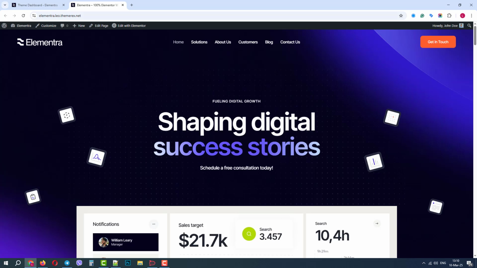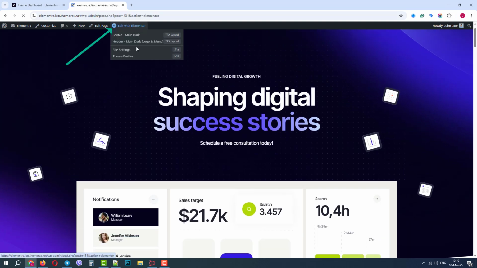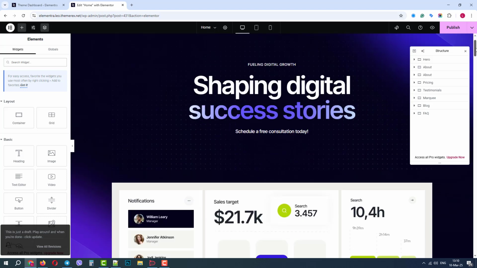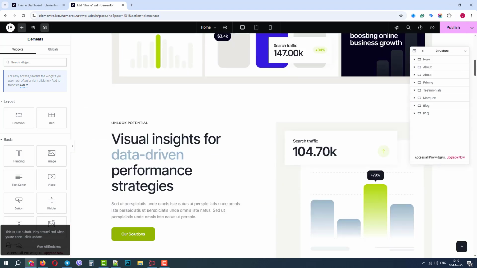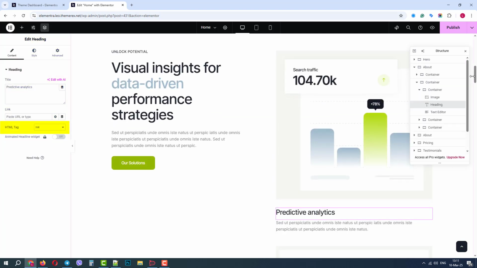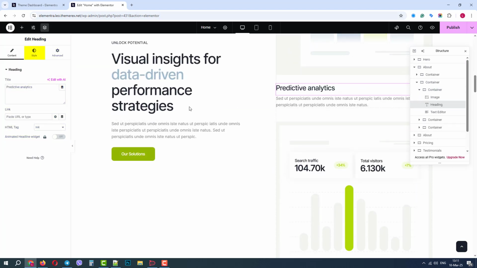But what if we want to make some custom changes to the current skin? On our top bar, click on Edit with Elementor. In Elementor, you have full control over your page sections and blocks. Let's click on this small title. As we can see, it's an H4 title. If we go to the Style tab, we will find its typography settings.